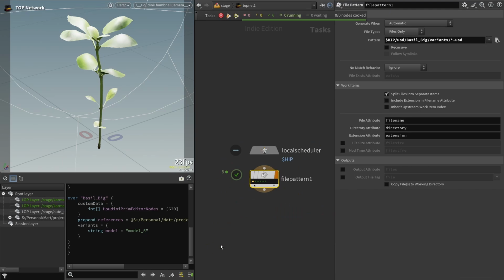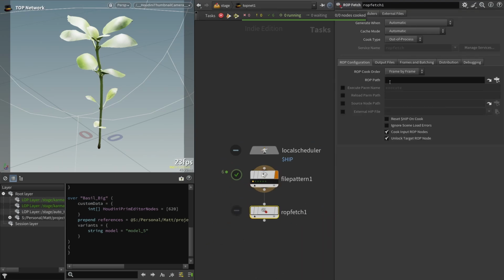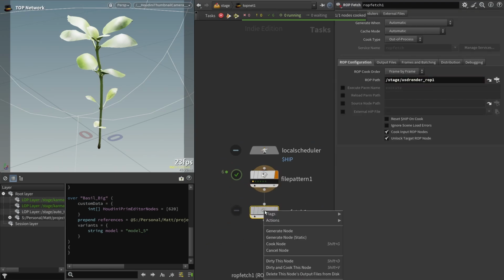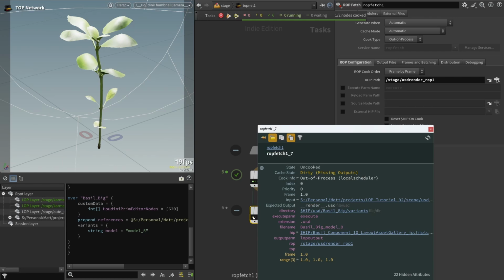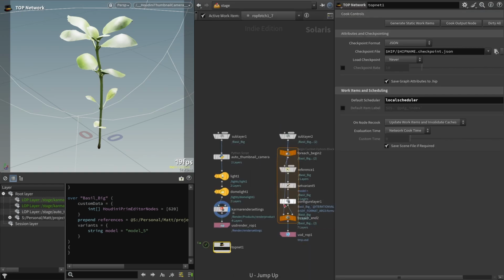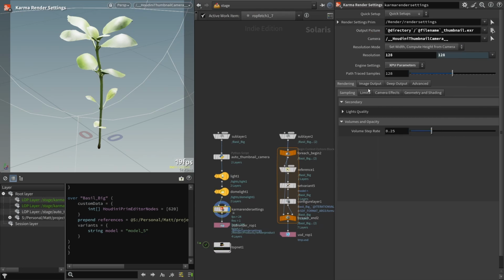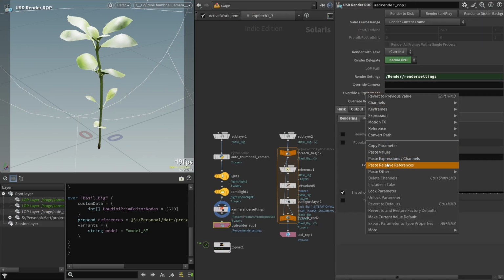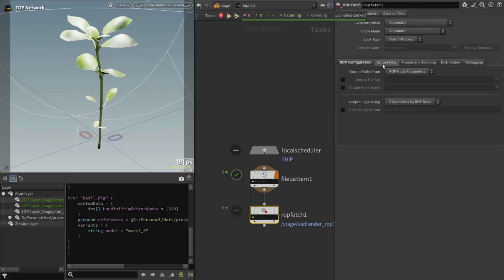Now jump back into our topnet and put down a ROP fetch pointing to the render ROP. If we generate the work items, we can see that the ROP fetch says the expected outputs are USD files. Since the USD render ROP first exports a USD file and then uses Husk to render the images, the ROP fetch can't tell what the output files will be. We can fix this by copying the output path parameter into the override output image on the render ROP. Then, on the ROP fetch, under output, set the output parm name to output image to point it to that override parm. Generate again, and now the expected output is our thumbnail.